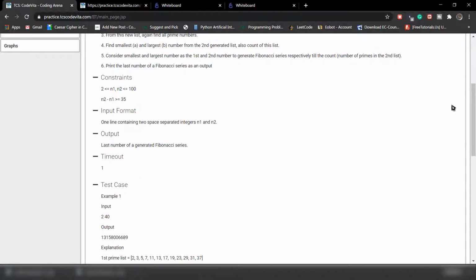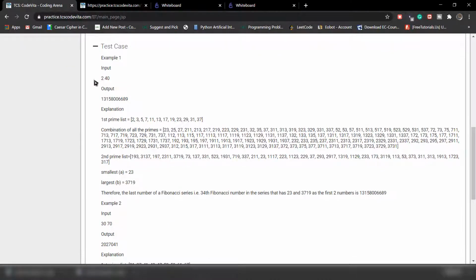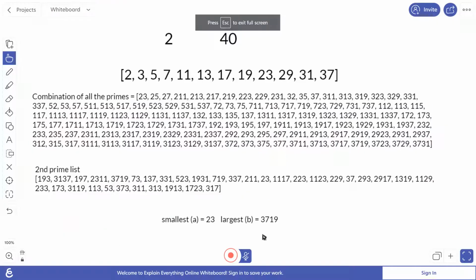Okay, let's just see our sample test cases. You are given two numbers and then you are outputting the Fibonacci series of this, and you have to find the list and this combination of the primes. Let's just see all these things step by step so things may get more clear. Okay, we are here. Let us try to understand this problem clearly.